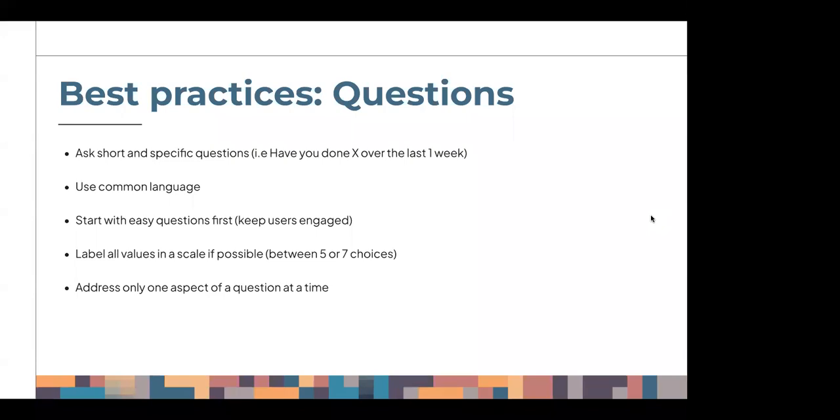If you ask me something very complicated at the beginning, or an open question, for example, I will answer, okay, this is my name, my email, and then tell me about something, and then you ask me to write, and it's like, I won't continue, and I will close it. So start very simple, so the user will feel like completing your survey.